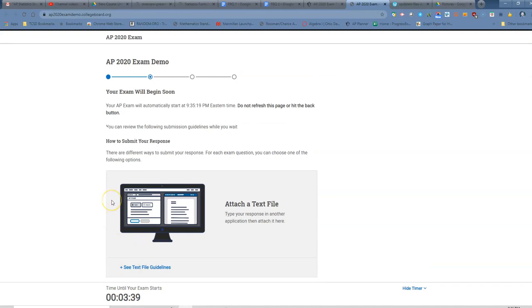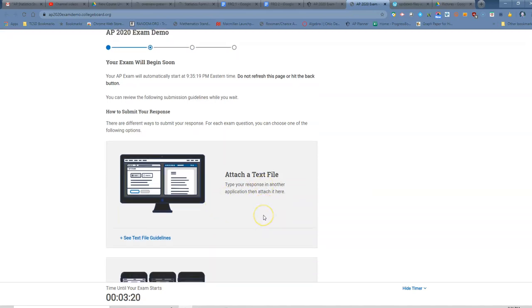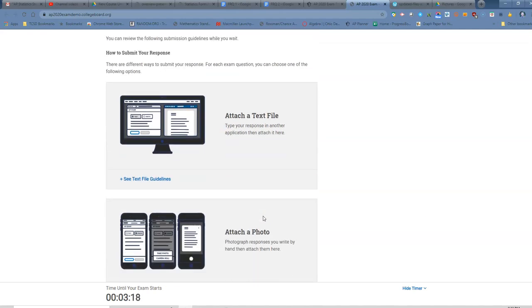Okay, now here's where you're going to get put into a waiting window, right? So now you're waiting. You logged in at 1:30, now you're waiting till 2 o'clock or whatever time you're starting to begin. And we're just waiting. Notice the timer's ticking down here. In a minute, I'm actually going to pause and then go back to the video, so that timer's going to go super fast. But here they're giving you all of the guidelines for how to submit your work.